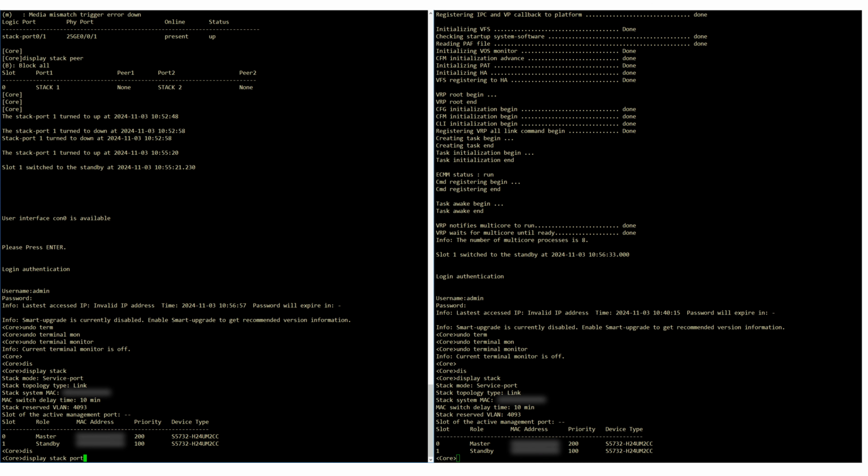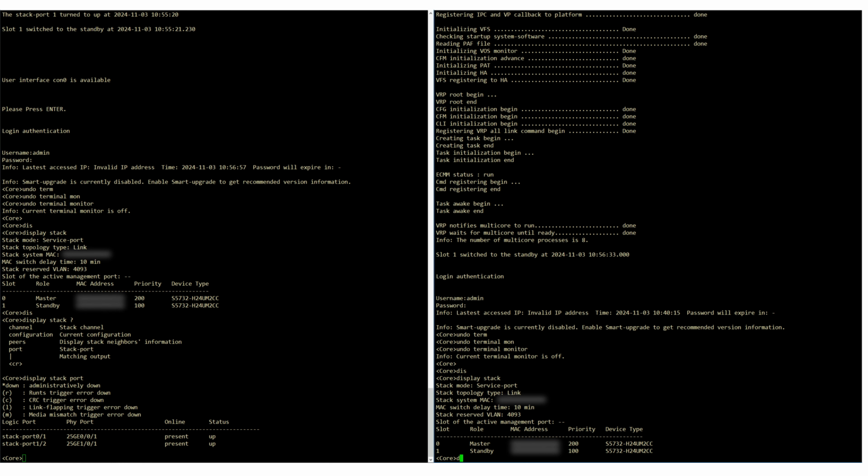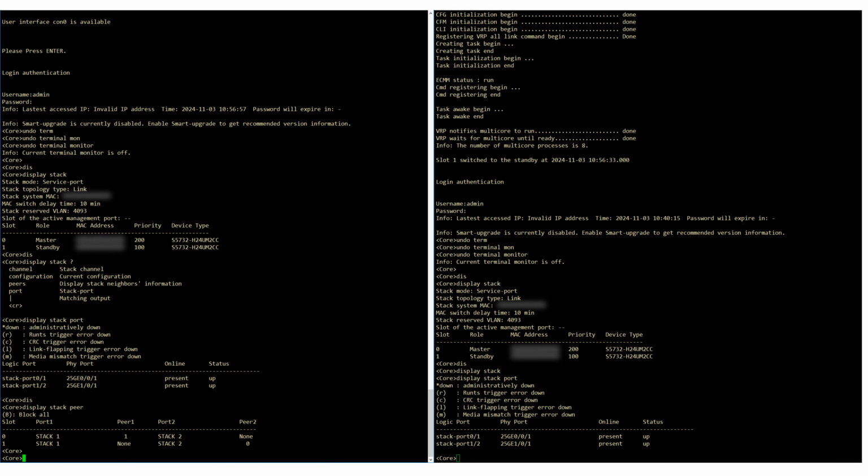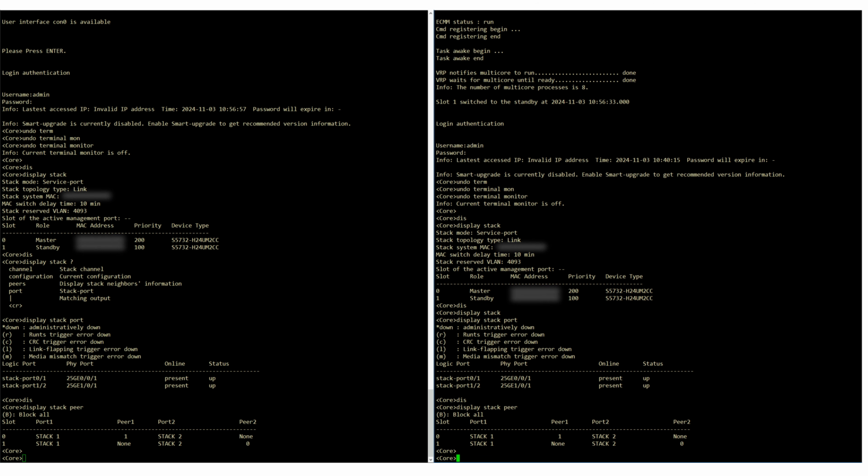The command display stack port shows the status of stack ports, along with their associated physical ports. This command is used to identify which stack port is connected to which physical port and their statuses, making it helpful for stack troubleshooting. The command display stack peer shows the status of peer relationship.